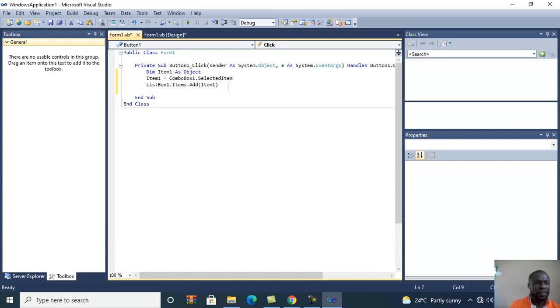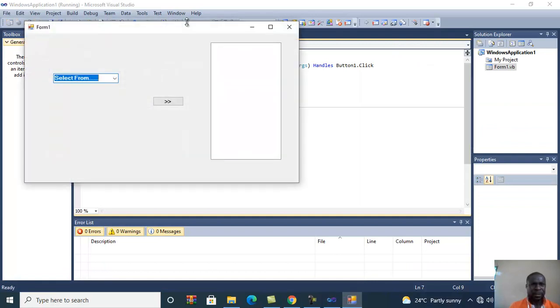So once you finish this simple code, let's run and see. Now look at the code carefully. That is private sub button 1, dim item 1 as object. Item 1 is equal to ComboBox1.SelectedItem. So ListBox1.Items.Add, then we add item 1. So let's run.